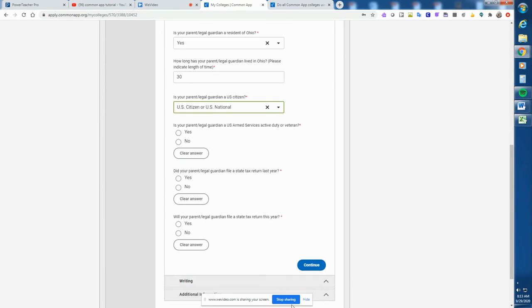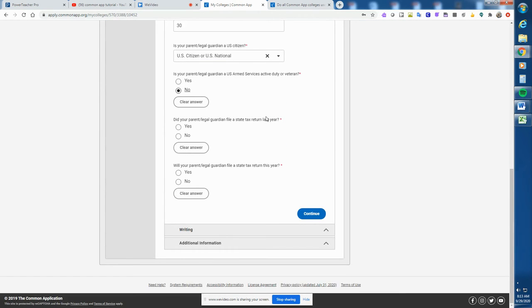And just keep on cruising every time. I think that I can stop the video and just keep moving, and then I realize, oh, I should have said something about this. So the next part of this is, did your parent or legal guardian file a tax return, a state tax return, last year? So at tax time, did they do their taxes last year?